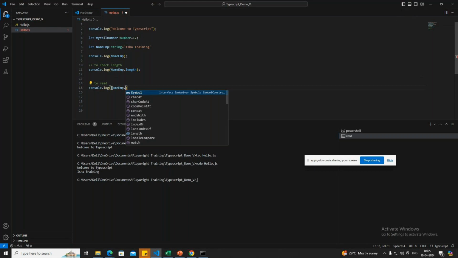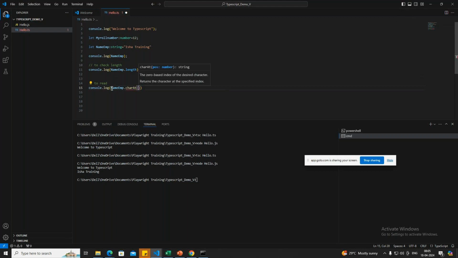Yes, substring we can also use. We can identify the character at a location, for example the character at location 6. From here we can start indexing, and we can print all of this.